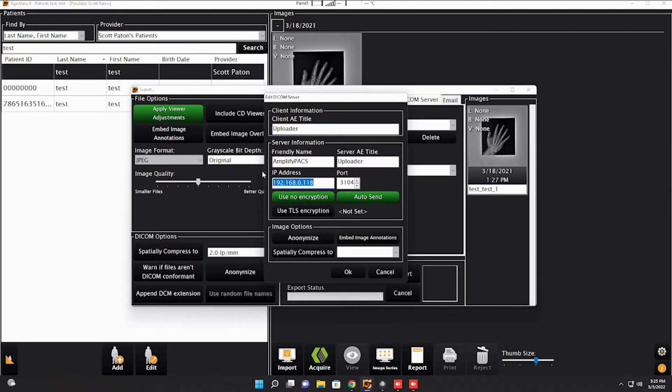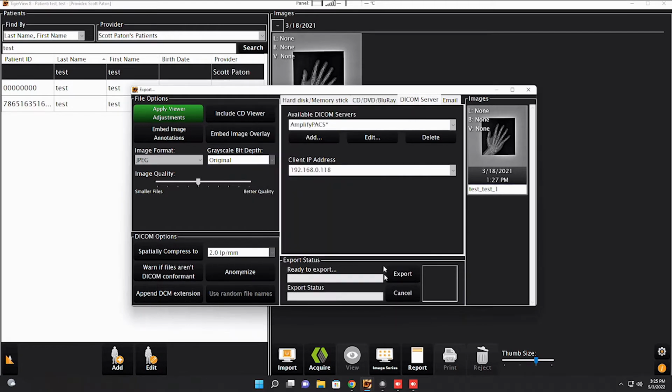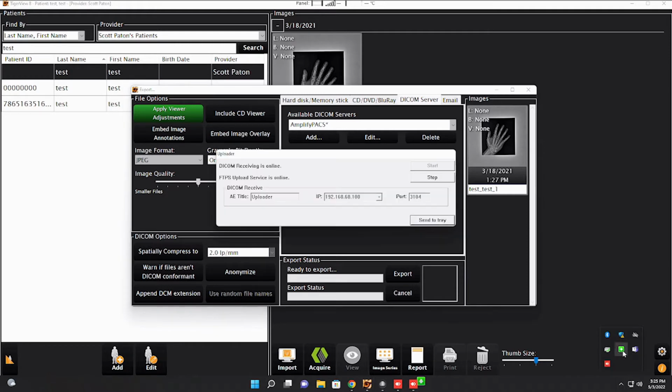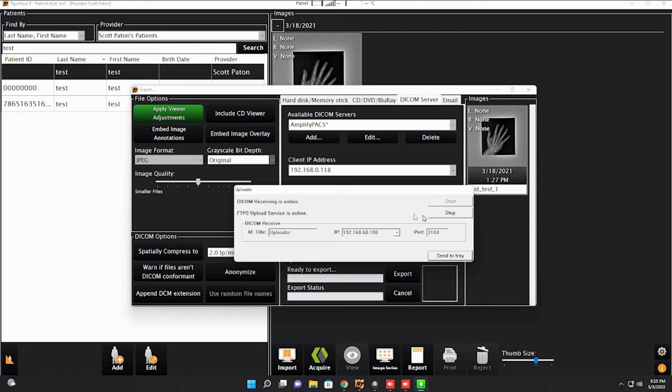Take note of the IP address. Make sure the IP address matches here under Client IP address, and then open the uploader by clicking on the little arrow icon here to see the hidden icons, and click on Uploader. And we'll see that the IP address does not match what is in TigerView, so we're going to change that.